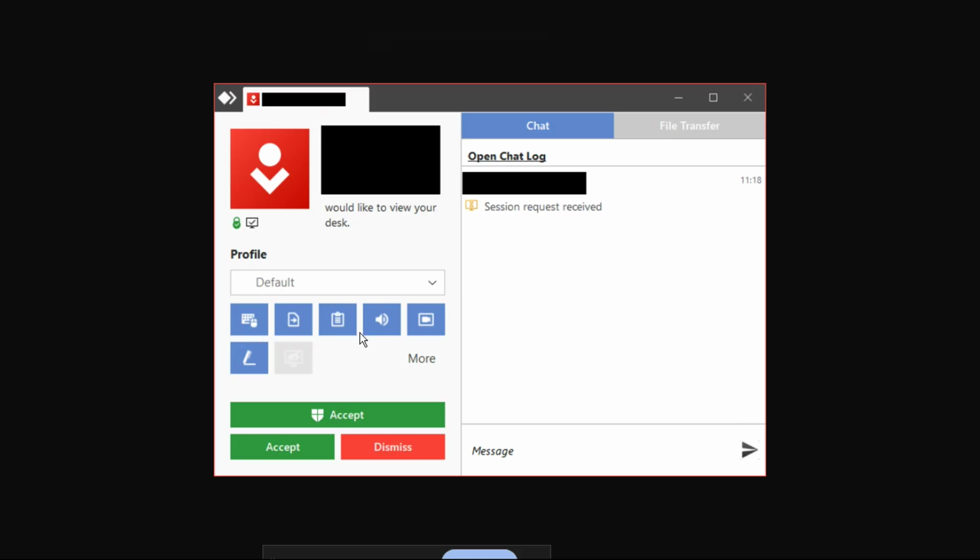Before accepting, you'll see several permission options. This is where you choose how much access the other person will have. You can allow keyboard and mouse control if you want them to fully operate your computer. You can also allow clipboard access if you want them to copy and paste text during the session. If you need them to move files back and forth, enable file transfer. If audio support is needed, you can allow audio transmission as well. And in some cases, you may also see an option for screen recording, which you can enable if it's necessary.